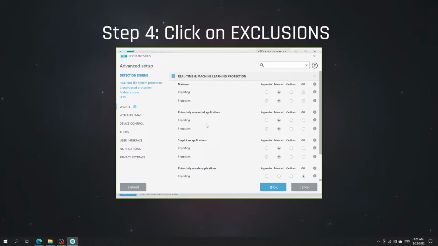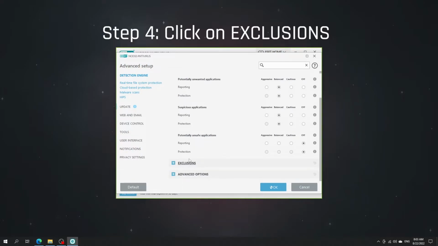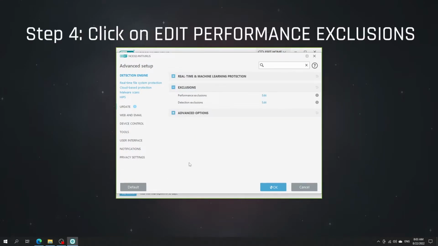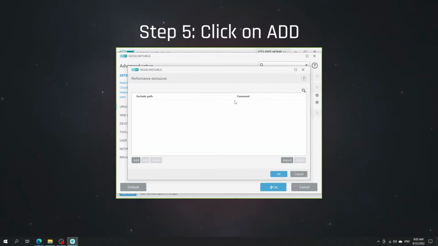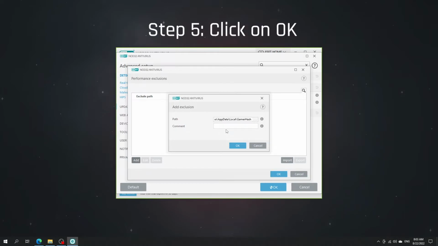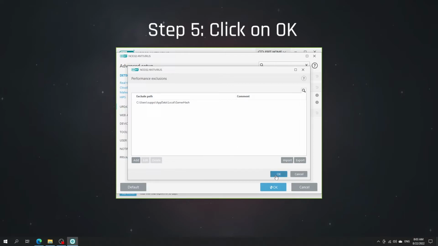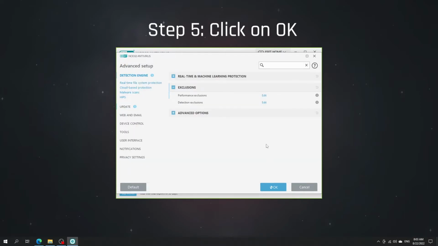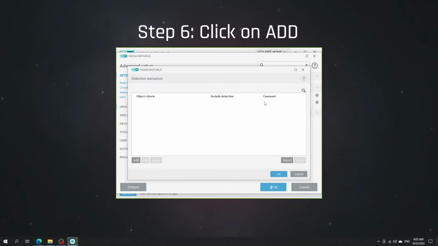Step 4, find exclusions, click on them, and edit the performance exclusions. Step 5, add the folder path you've copied earlier and click OK. Do the same thing with the detection exclusions.